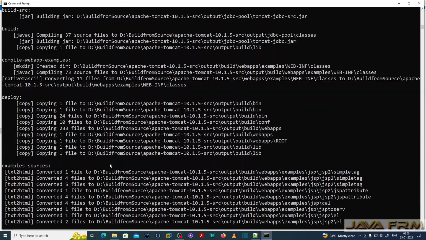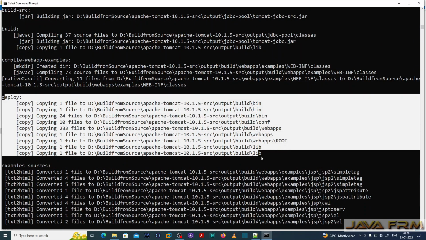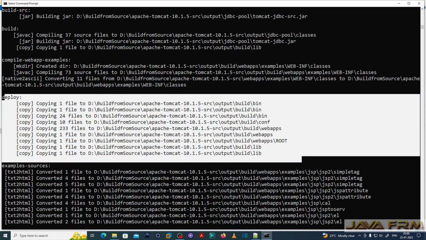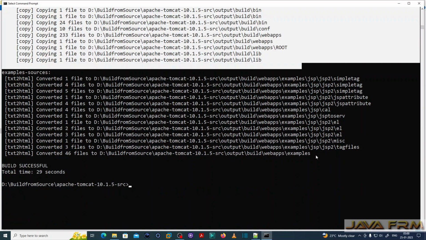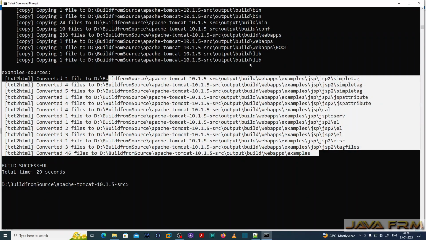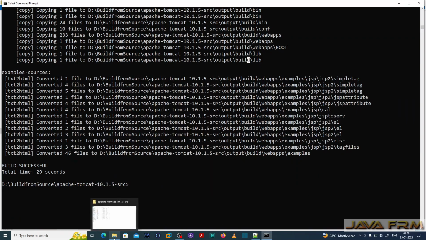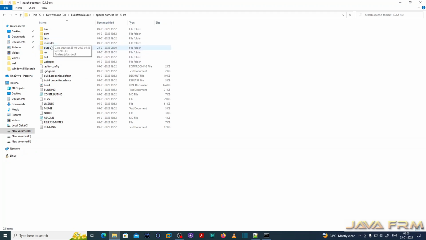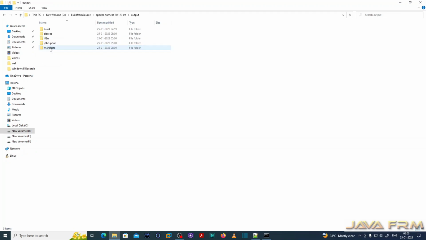So you can see that the lib directory, webapps, bin directory and conf directory are created. See, the example source files are copied to the webapps directory successfully. Okay, you can see one output directory got created. Go to the build directory.